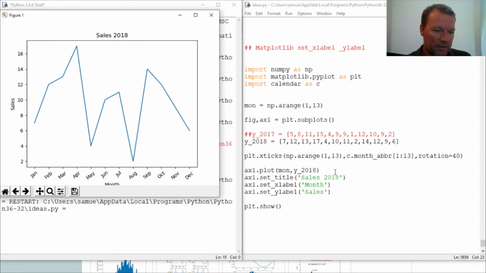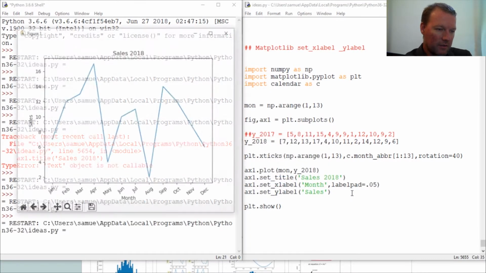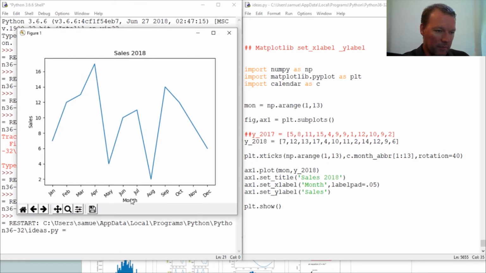Oops, we can't read that, so I need to show you how to do this. Label pad 0.05 should be fine. Boom, there we go, just like that.